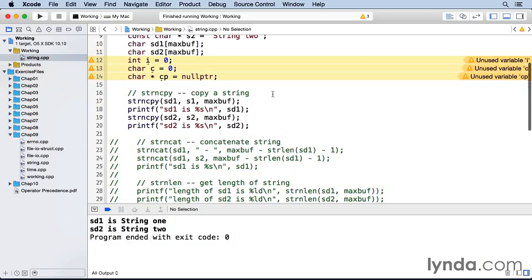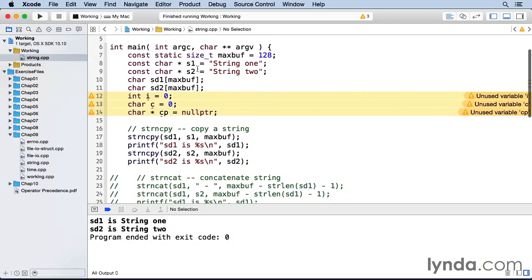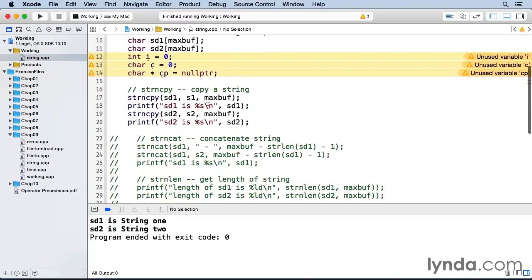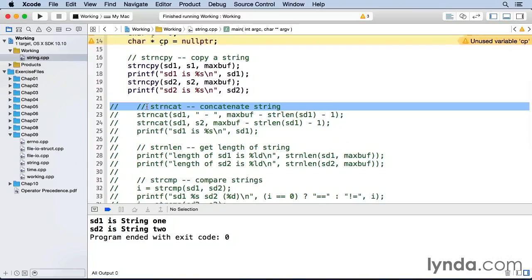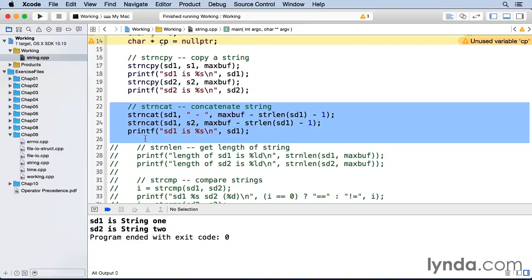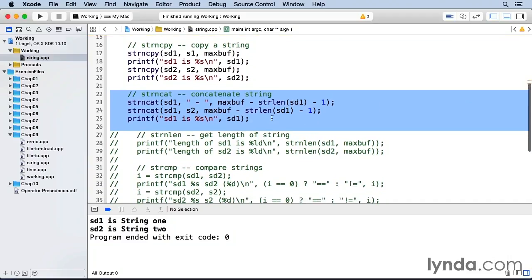So in this case, our S1 is this pointer to our literal strings, and SD1 and SD2, these are our buffers. And so we're copying both of those and we're printing them out with printf. All right, now let's take a look at strcat. strcat is for concatenating strings.